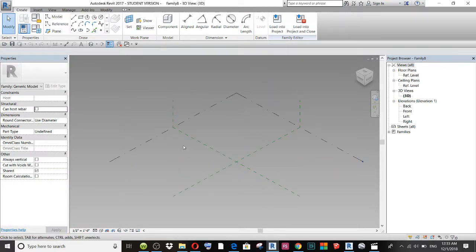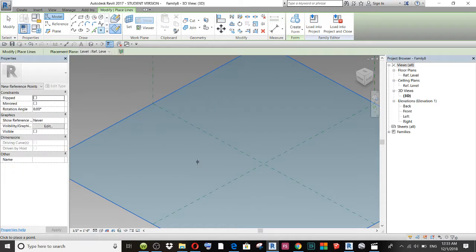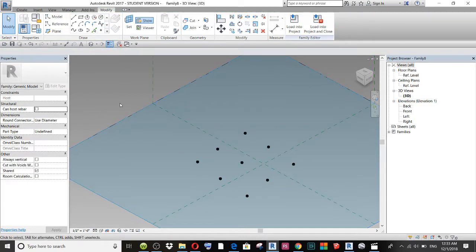Okay, the process is the same as creating the adaptive panel without thickness. The only thing is I have to add something else, which I'm going to show you. First, I have to set my work plane. I go to put 9 points. 1, 2, 3, 4, 5, 6, 7, 8, 9. I make them adaptive.